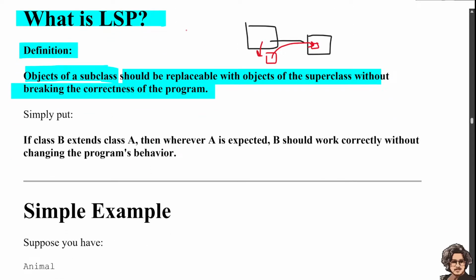So we can say that if we have a class B that extends class A's functionality, so class B extends all the properties of A, then whenever A is expected, B should work correctly without changing the program behavior.